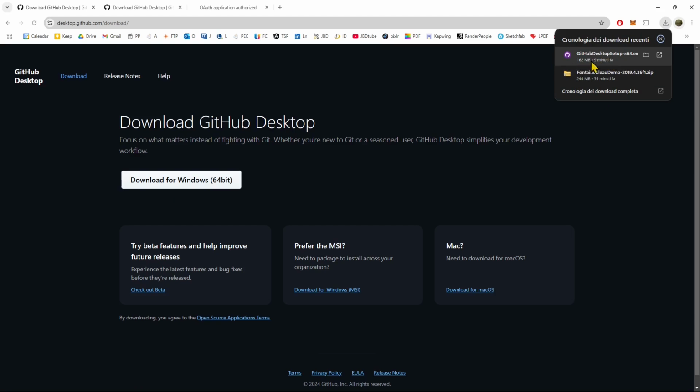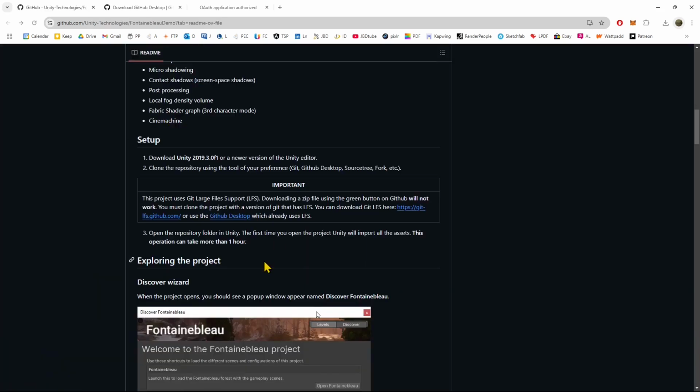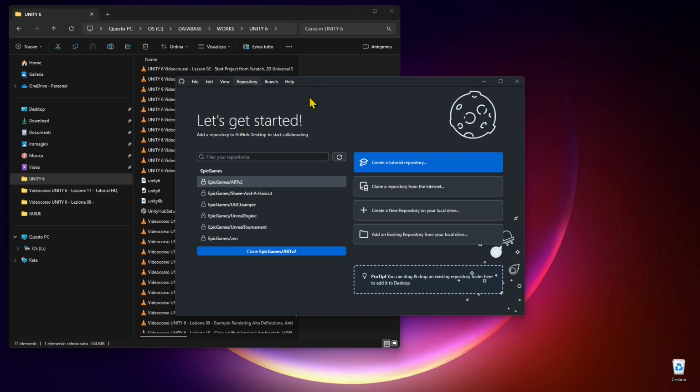Once it's downloaded, I'm just going to double click and install it. It's going to take a few minutes. It's not going to be really heavy. So this is the app right here. You can see it's asking me to create a tutorial repository, to clone a repository from the internet, create a new repository on my local drive, and add an existing repository from local drive.